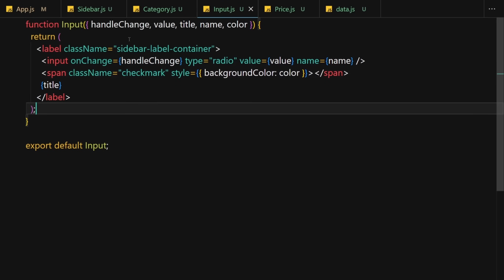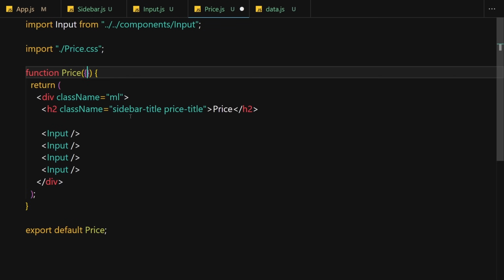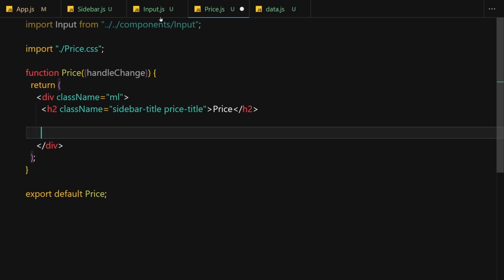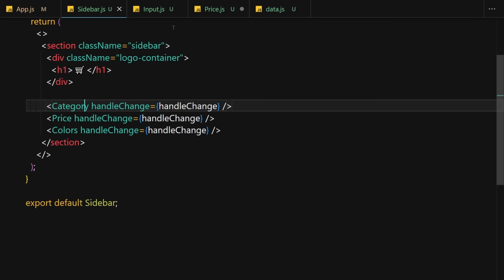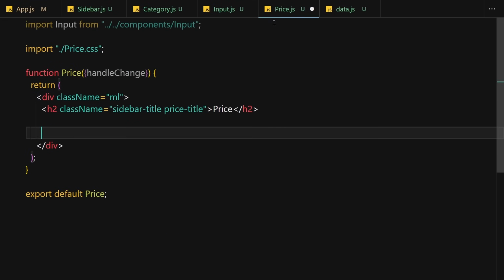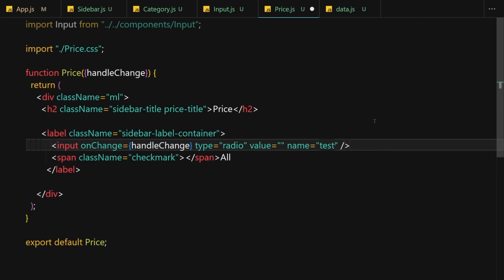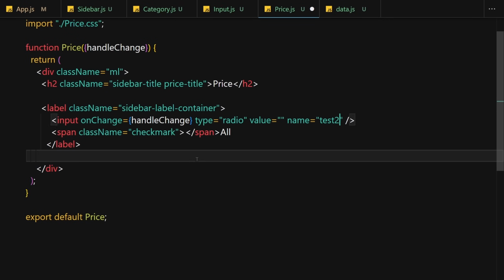Anyway, so that's done. Now the next thing which we have to do is that we have to go inside the price tag, so this price one right here. First of all, I am going to get my handle change right here, and I am going to just remove this component from here, okay? I am also going to copy this component because we cannot do anything, we have to specify it manually, value and stuff like that. So this one will be for all, we have a test, and this one will be test 2. And we have everything we need, and that's cool.